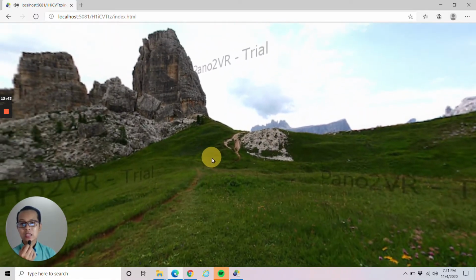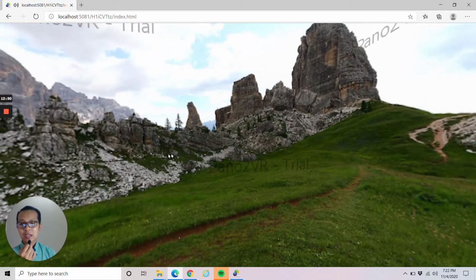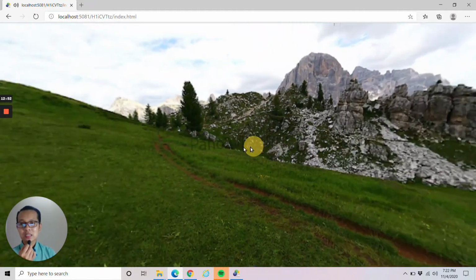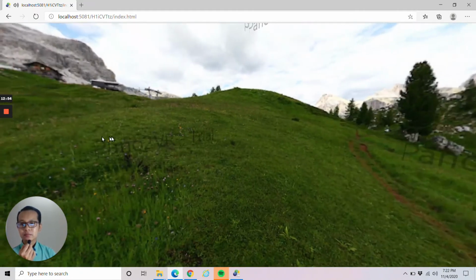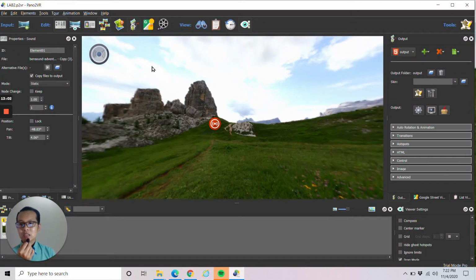Actually, I put the sound here, but when you choose the static mode, you can hear it anywhere in the scene. This is the static mode. So let's get back to here and then try to change to the surround.